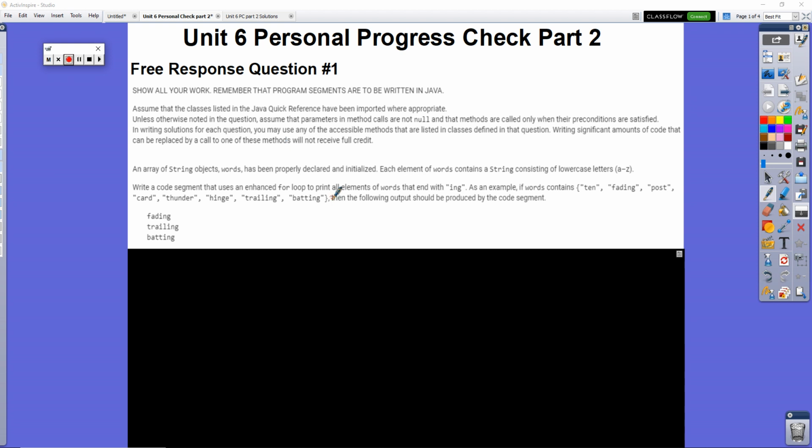So these are the solutions for the Unit 6 Personal Check Part 2. We have two free response questions here. The first one says, an array of string object words was properly declared, initialized, and each element of words contains a string consisting of only lowercase letters. So in this problem, they're telling you right here, you're not going to have to worry about capitalization or switching back and forth between the cases.